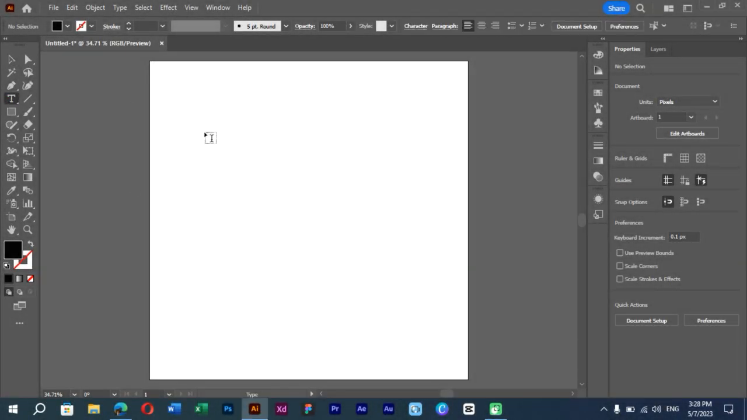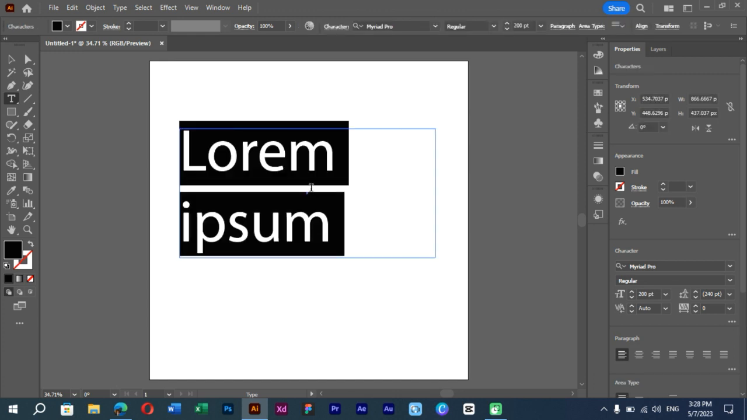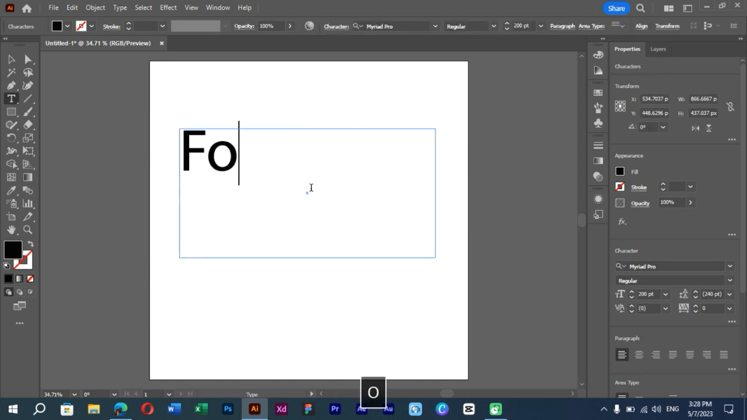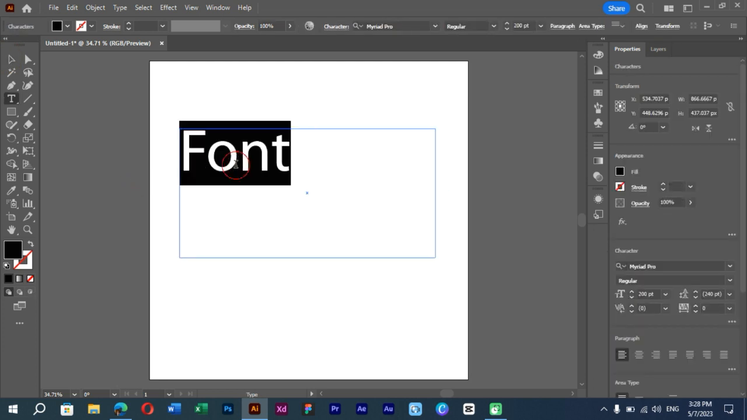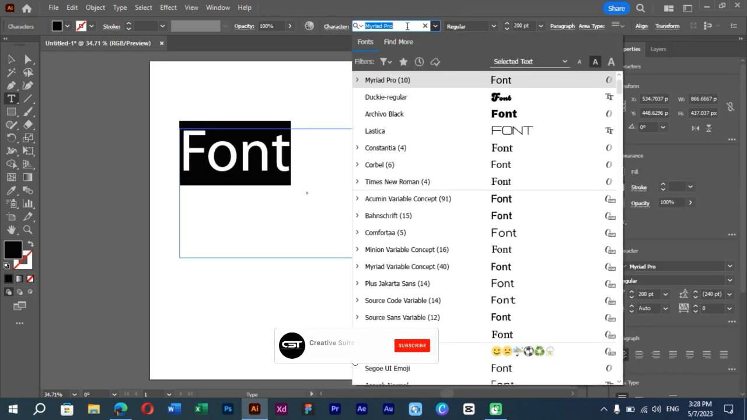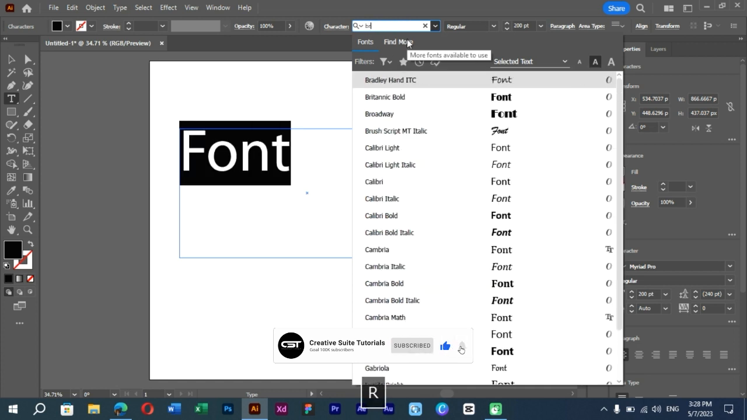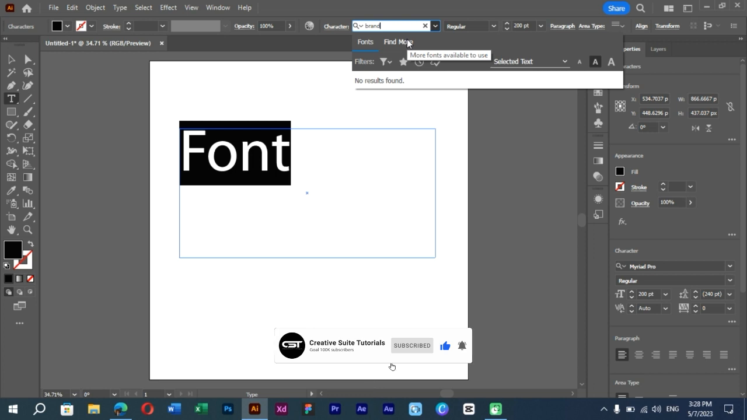In this video, I will show you how to add a new font to Adobe Illustrator or any other Adobe product. First, let's try to type a word and see if the font we are looking for is already present. In my case, I am looking for Brandon Grotesque, but unfortunately, it is not currently available in Adobe Illustrator.